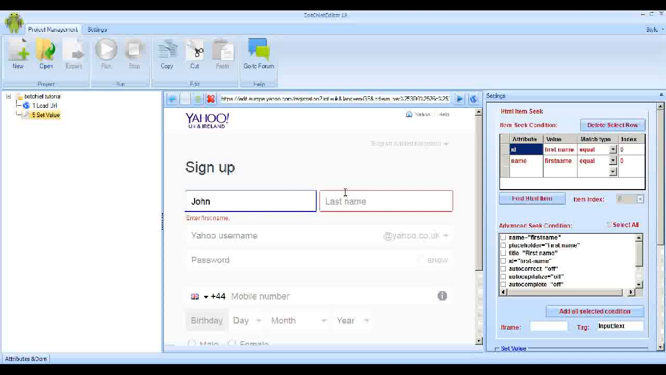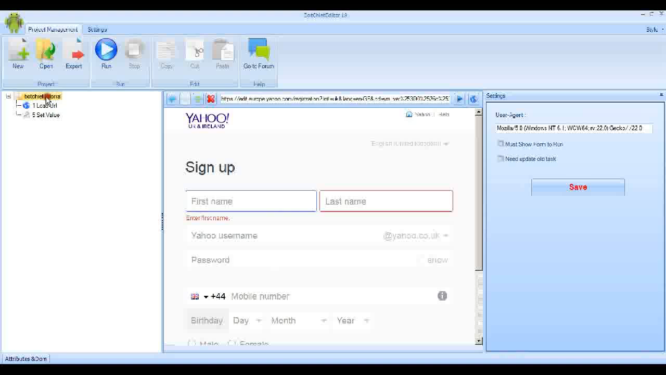So I can get rid of that. Now there's something else you can do. When you're building a bot up, you can play the whole bot and see if it does the whole thing. So you can click on the project title here, Botchief Tutorial, and just run it here. And then a browser box opens and it actually runs your bot for you. So let's do that now and just see if what we've got so far is actually up and running and will work.